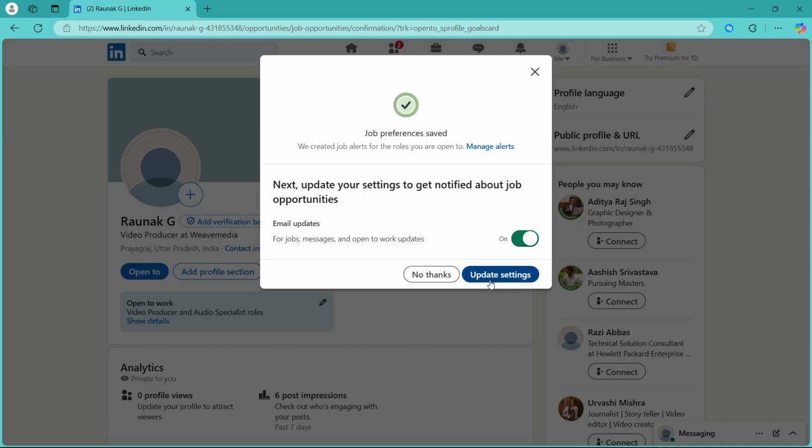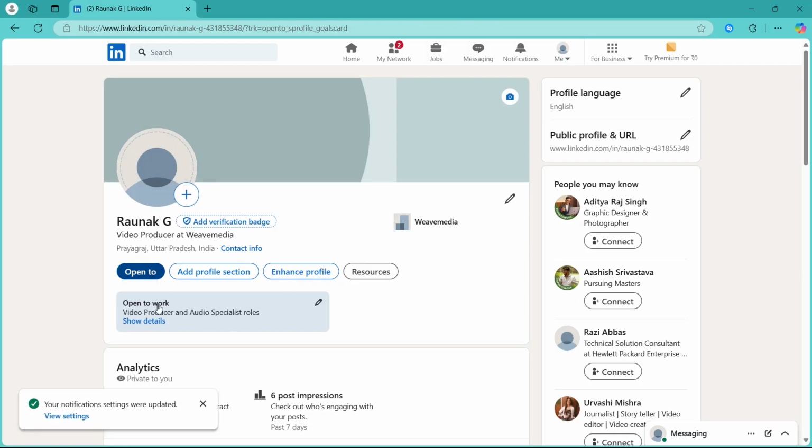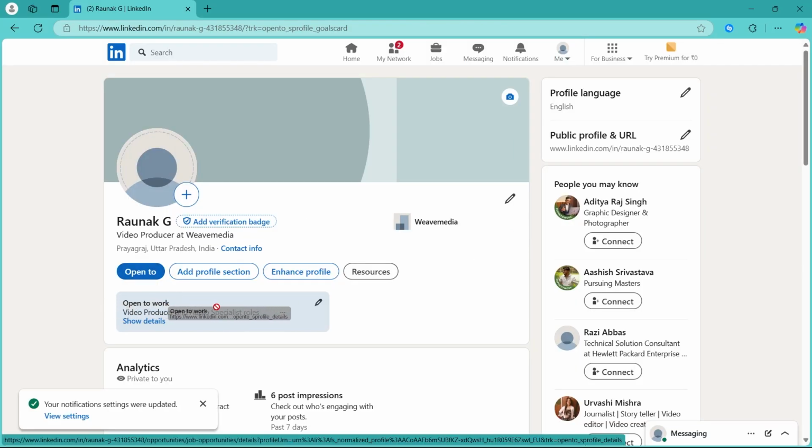Now, click on update settings button and this will instantly show that you are open to work on your LinkedIn profile. So that is a simple way to add Open to Work on LinkedIn.